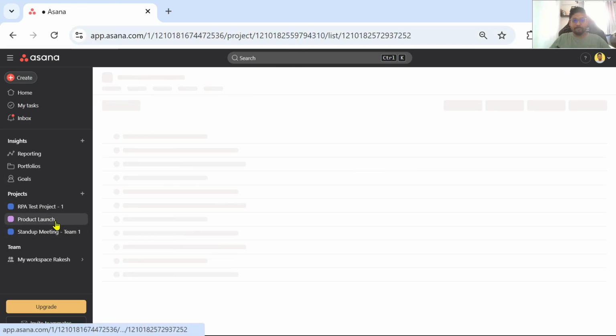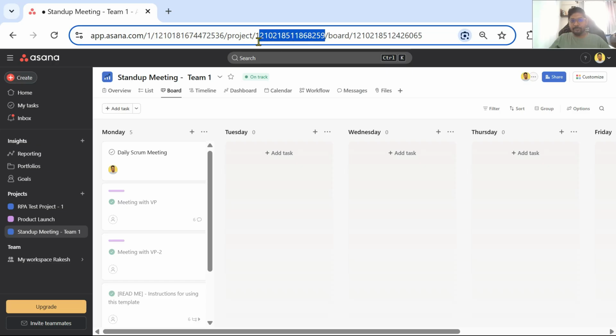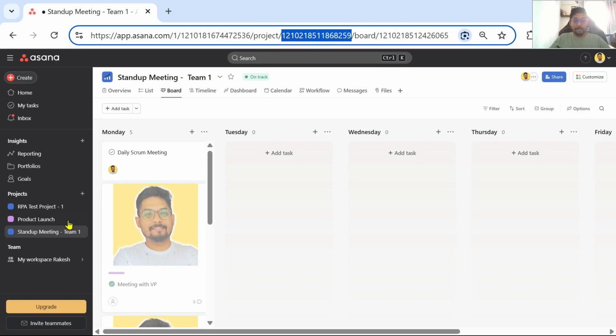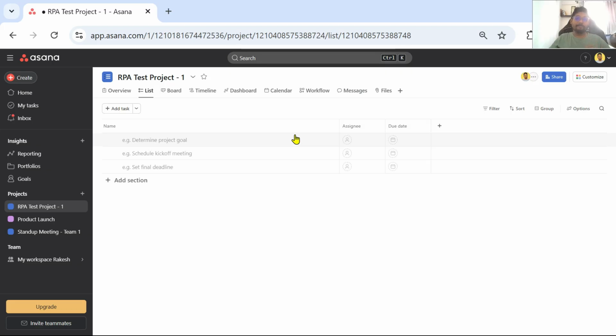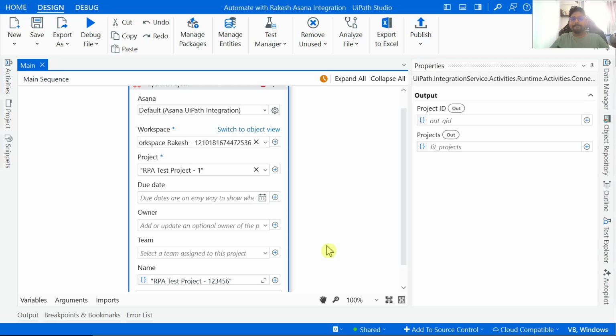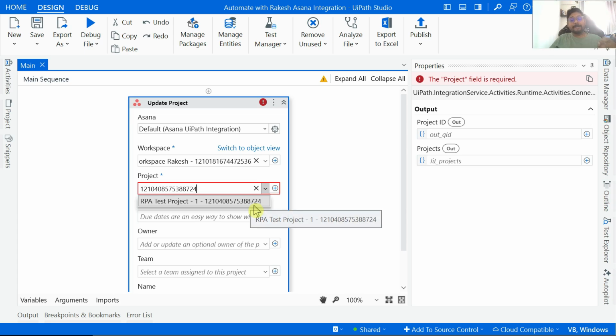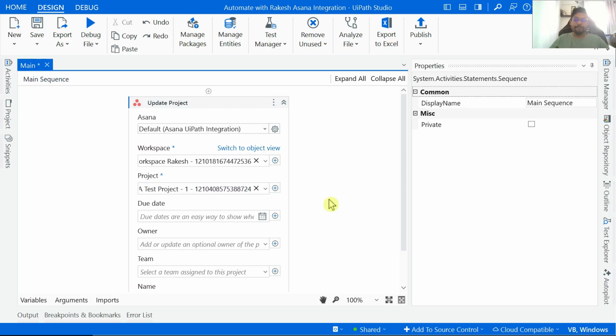If I go to some other project, you see this also has an ID. If I go to another project, you see every project will have an ID. What I need to rename this is the project ID. So all I will do is simply copy this project ID. This has to be supplied. After you have collected the project ID, simply paste it here. And then UiPath should be able to fetch you the real project name. I'm going to simply select it. After this, let me run it.